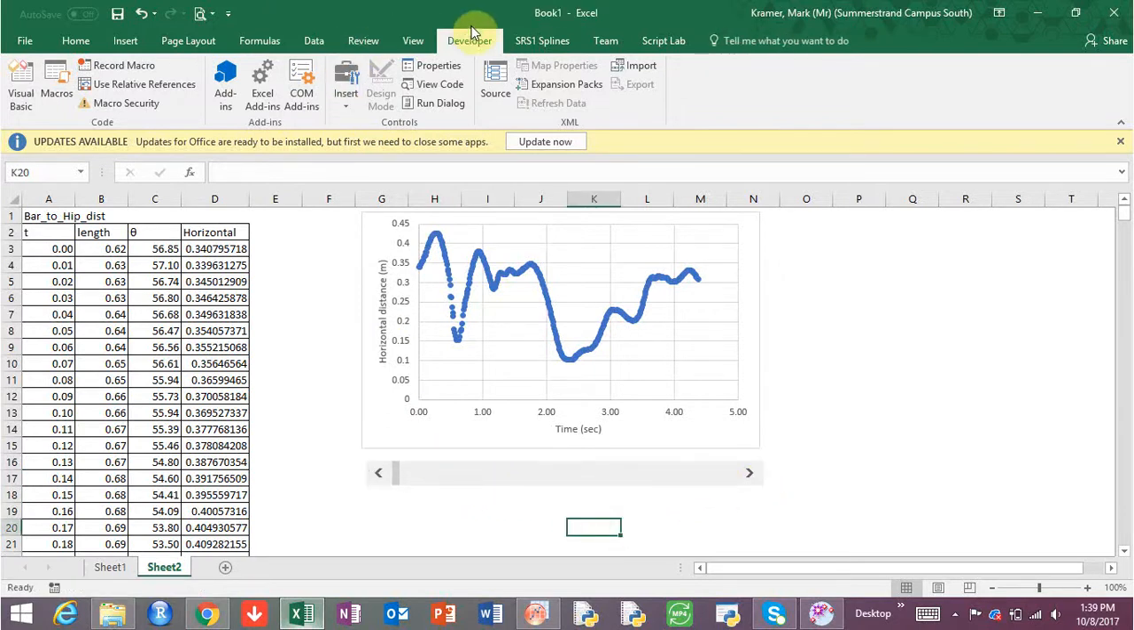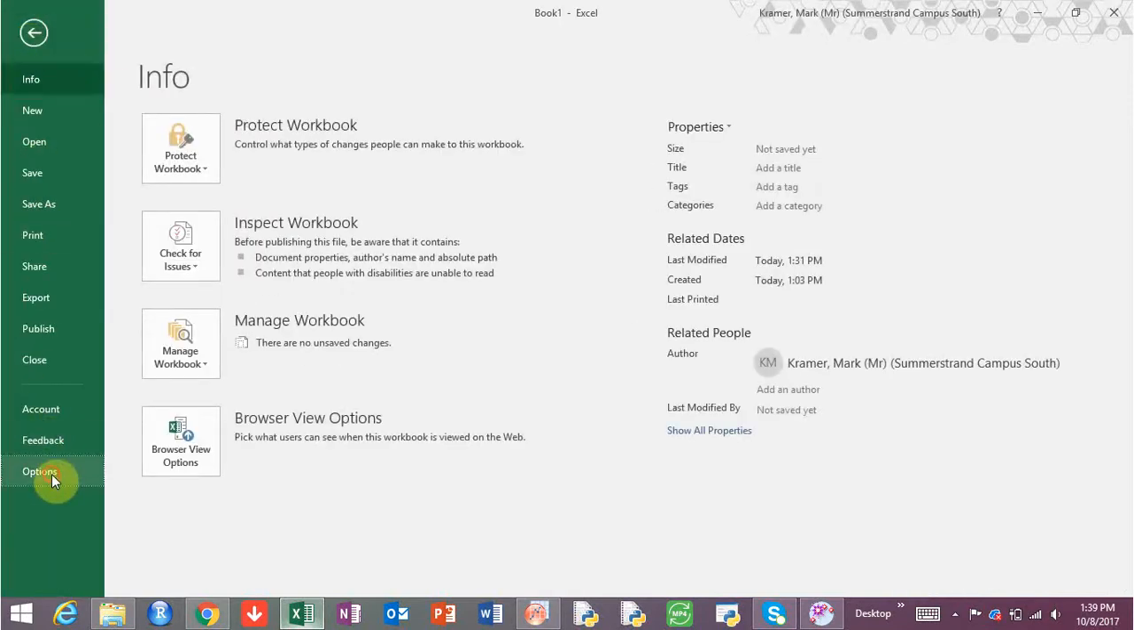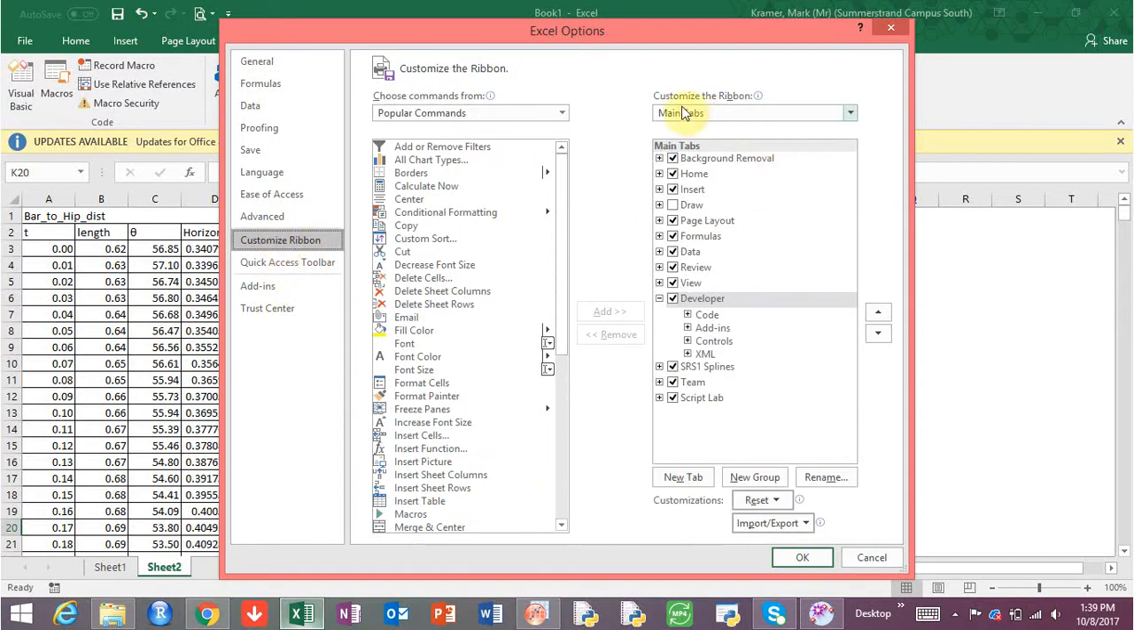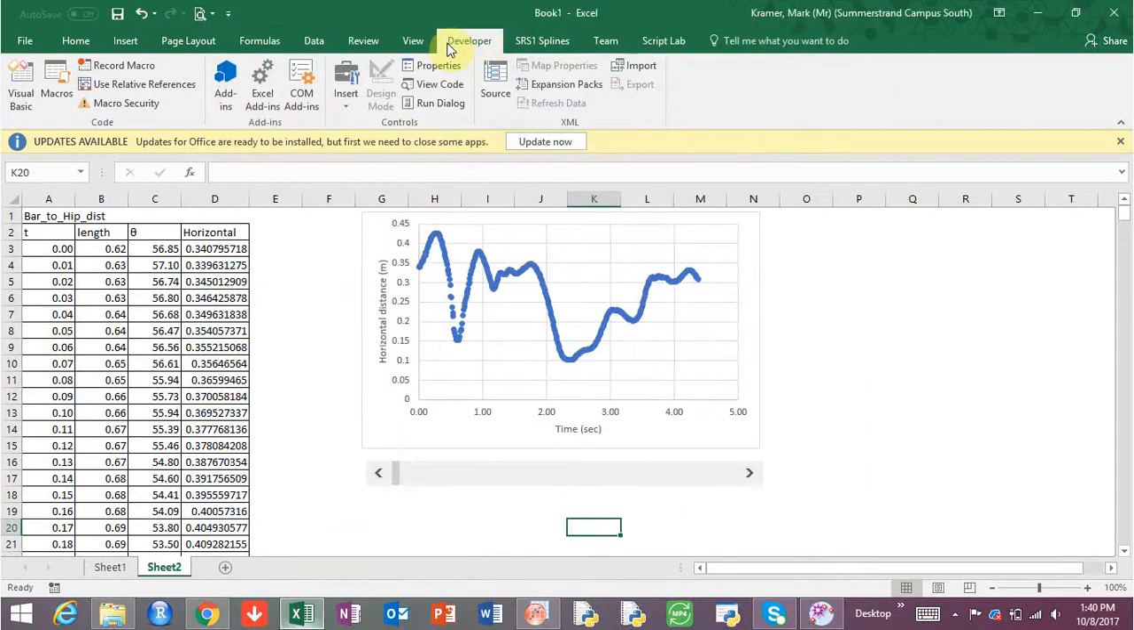If you don't have developer, how do you get it? You press the file option, you go to options, then over here you go to customize ribbon, and then under the main tabs option, if you scroll down, there should be a developer tab that will most likely be unchecked for you guys, so just make sure you check that and then press OK, and it should appear in your ribbon.